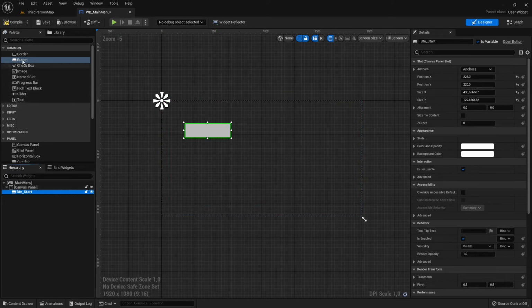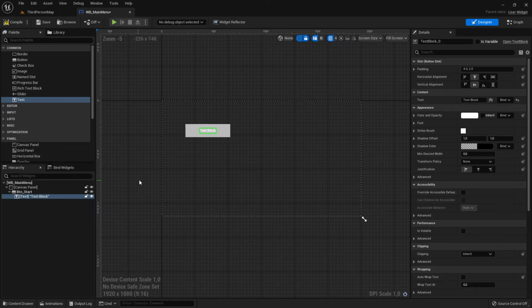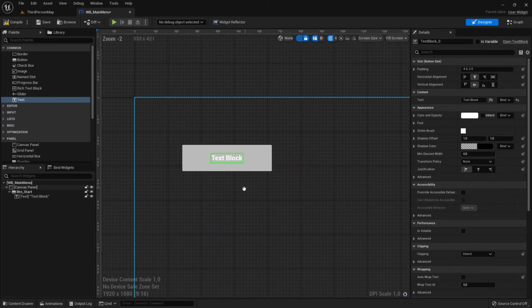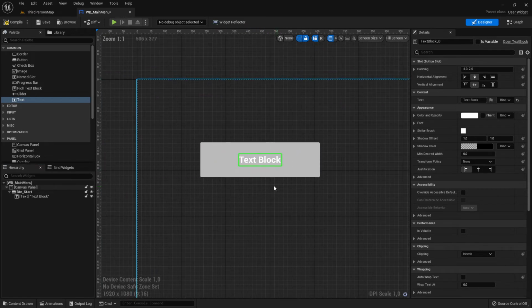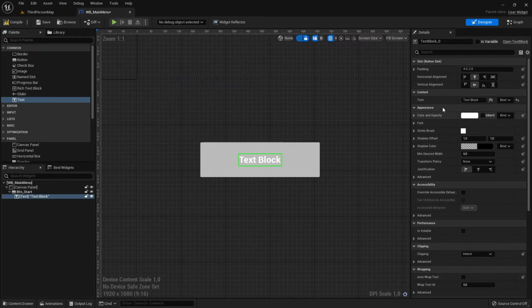We go to the command again, we grab the text and we put it in the button, and this one works because this has a slot for it, and automatically it snaps in, and we can see it is integrated now in our button here on the left side. I zoom a little bit in, and this text says text block. We change this font size a little bit, and the text. First, let's change the text.